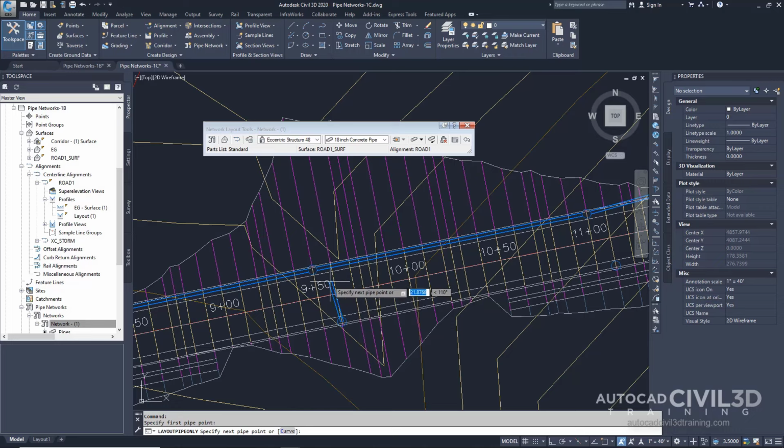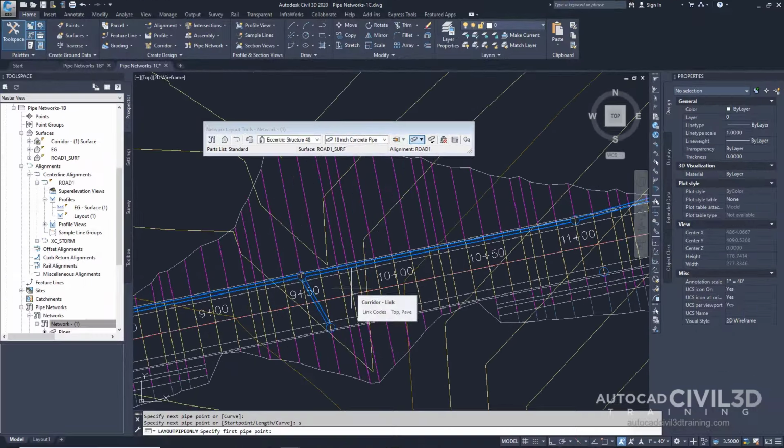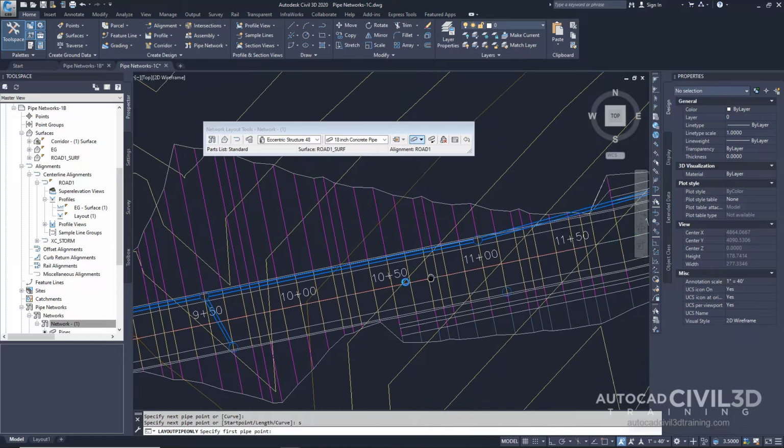Now place your cursor over the structure at 950. With the connection marker displayed, click the structure to connect the new pipe to it. On the command line, type in S to start new point. Now repeat the last few steps to add pipes between the structures that are offset 15 feet from stations 1110, 1260, and 1310 to the main network. So we're going to go ahead and do that.